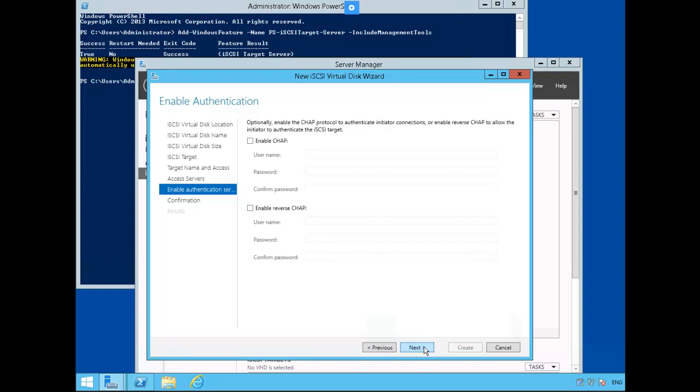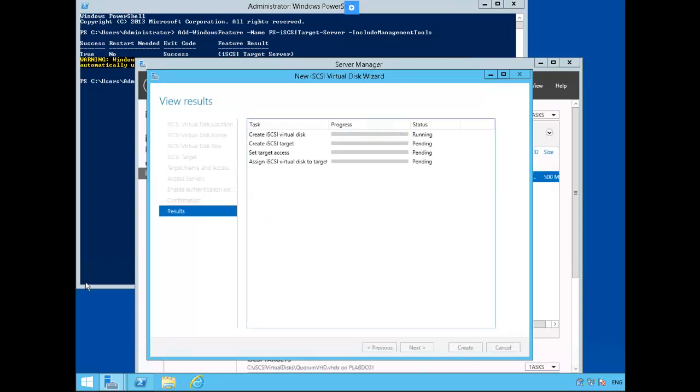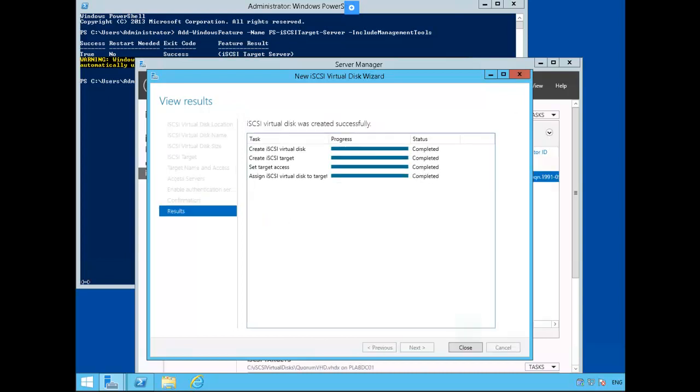On the enable authentication page, we're going to leave it as is and click next. Then click on create. It's complete. We've now created our iSCSI virtual disk.